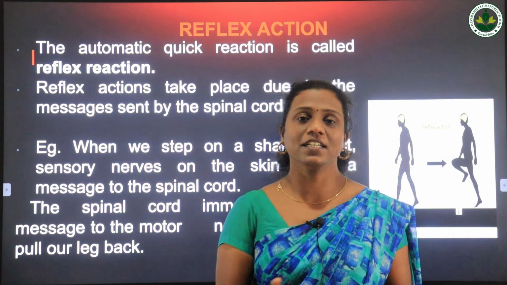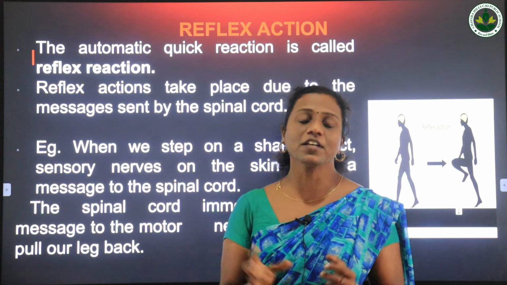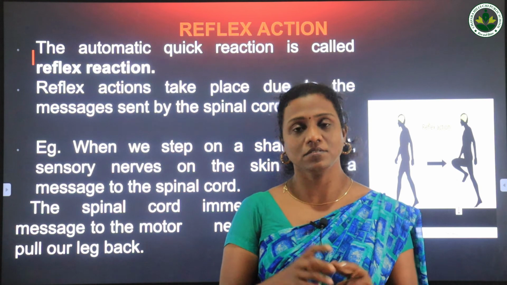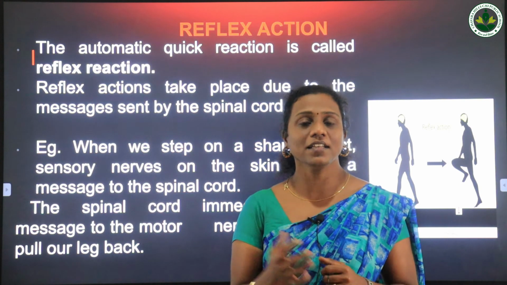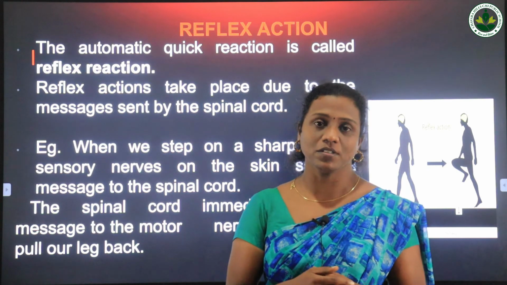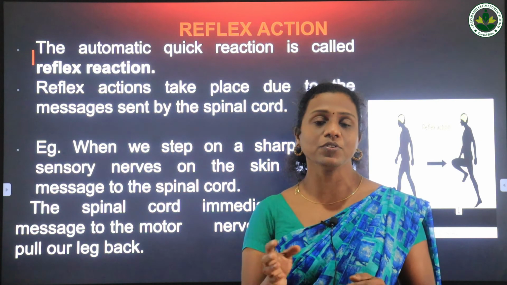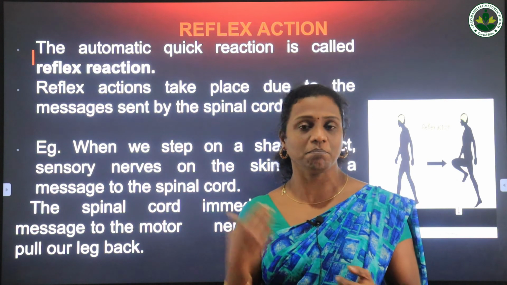So, till now we studied that all the functions or all the working of the body is controlled by our brain, but only one type of action is controlled by the spinal cord, and that kind of action is known as reflex action. We can check one example. Suppose you are walking. At that time, if you step on a sharp object, what will you suddenly do? You will take your leg back.